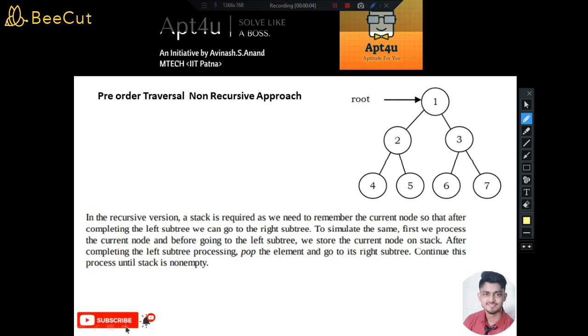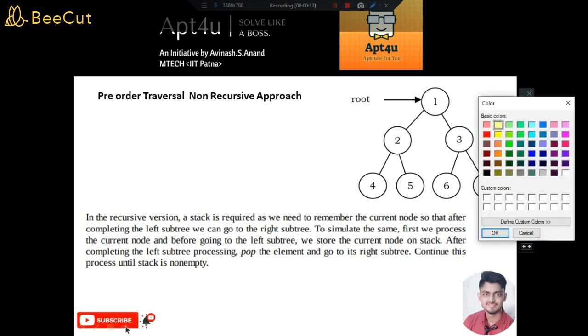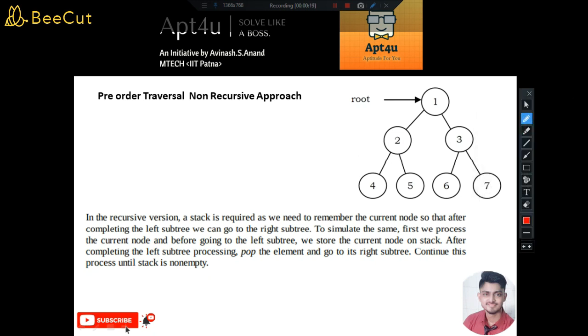In this particular video, we will be discussing a new approach to solving the pre-order traversal, but this time we are not going to use recursion, right? So basically, this particular problem deals with solving the pre-order traversal, but with a non-recursive approach, right?